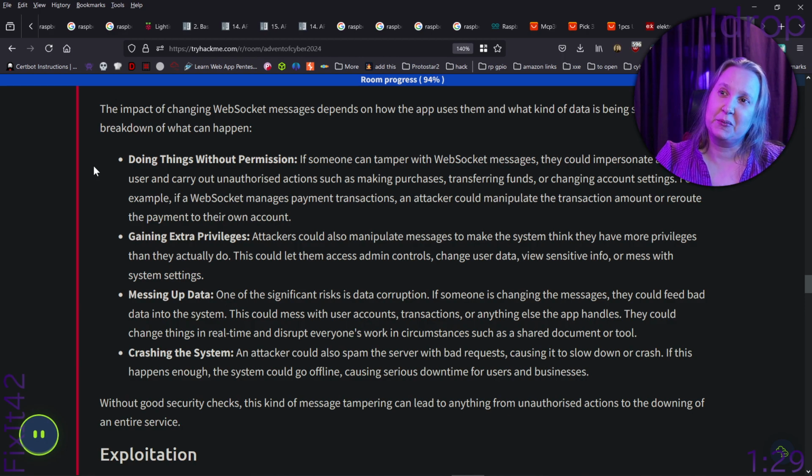If someone can tamper with WebSocket messages, they could impersonate another user and carry out unauthorized actions, such as making purchases, transferring funds, or changing account settings. For example, if a WebSocket manages payment transactions, an attacker could manipulate the transaction amounts or reroute the payment to their own account.